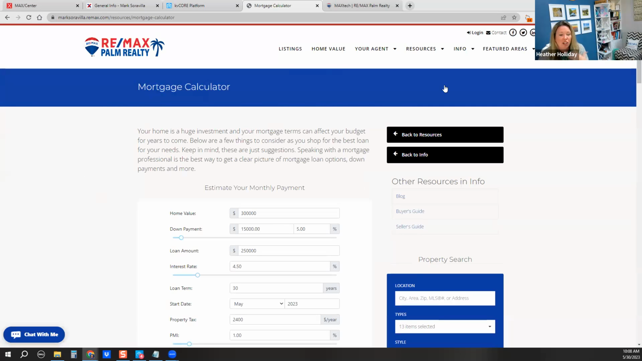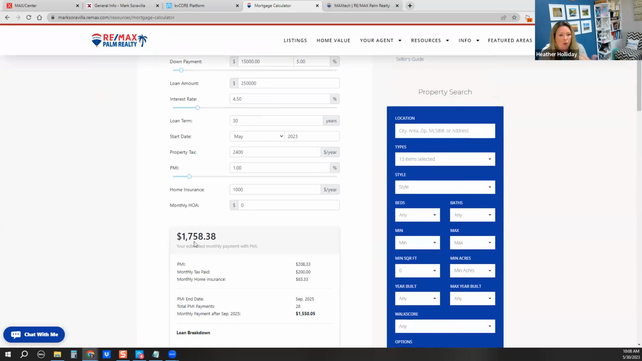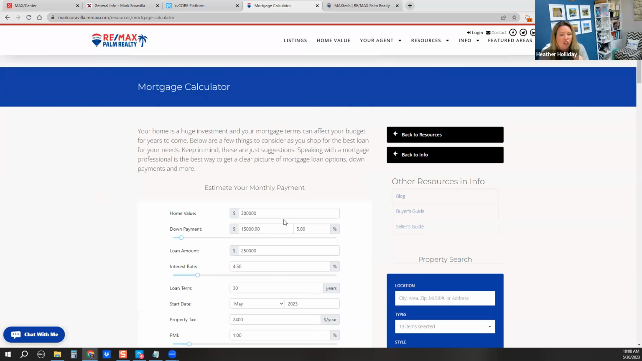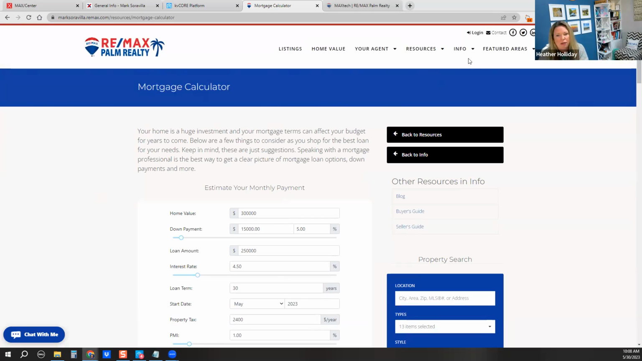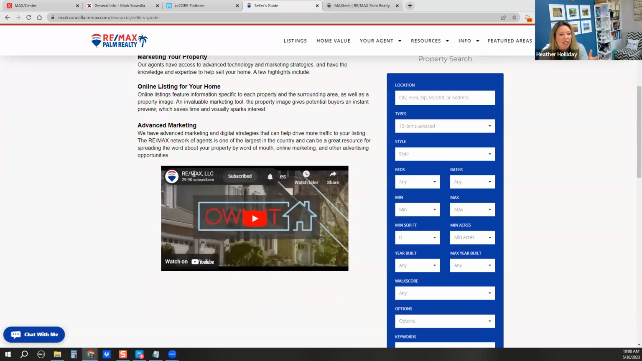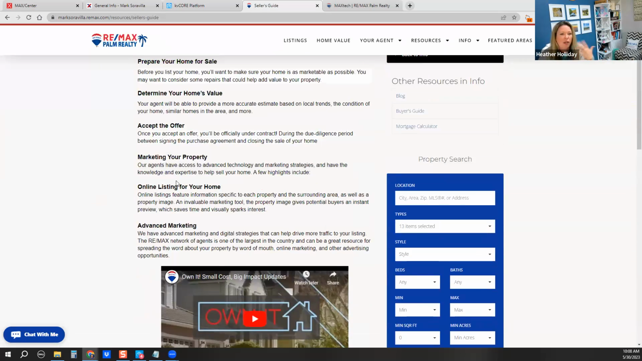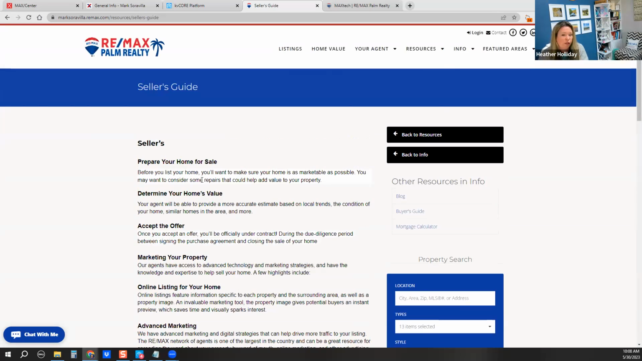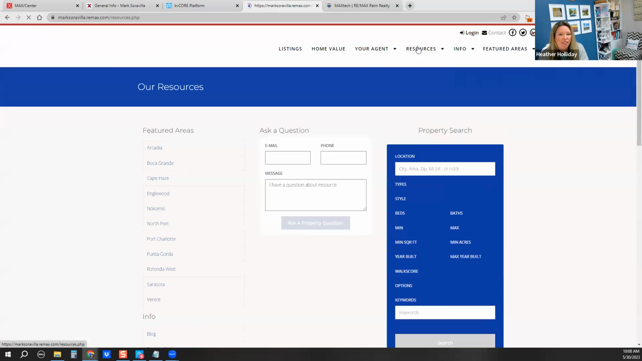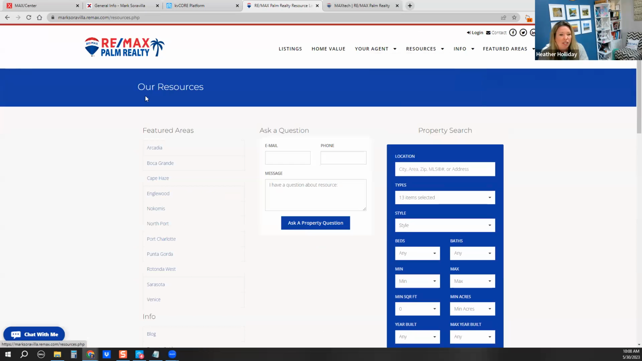Mortgage calculator, you all have that in your resources. So somebody can go in there and get some mortgage information. And we also have a seller's guide. That's also going to have a video and just some of the information that we pulled over from Booj. And you can also find that under your resource tab.